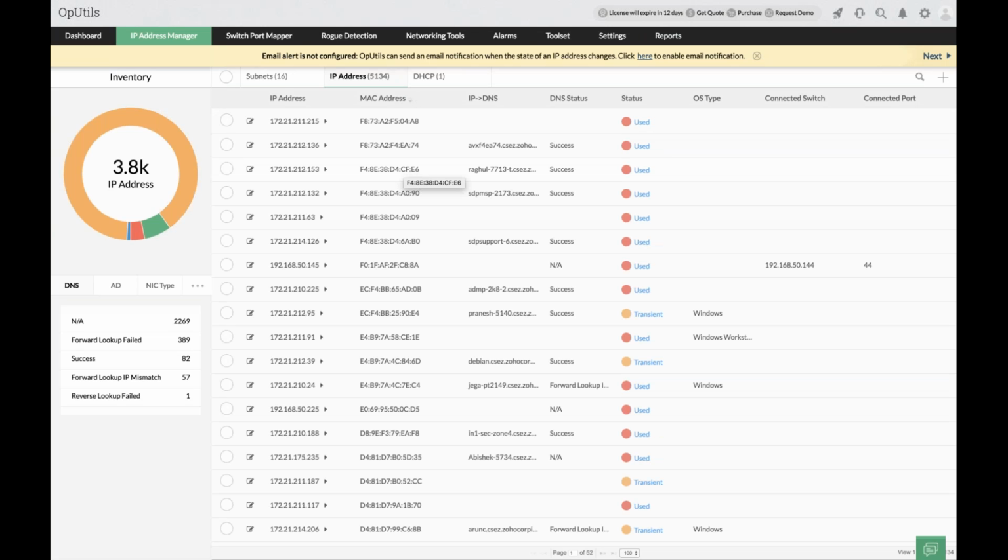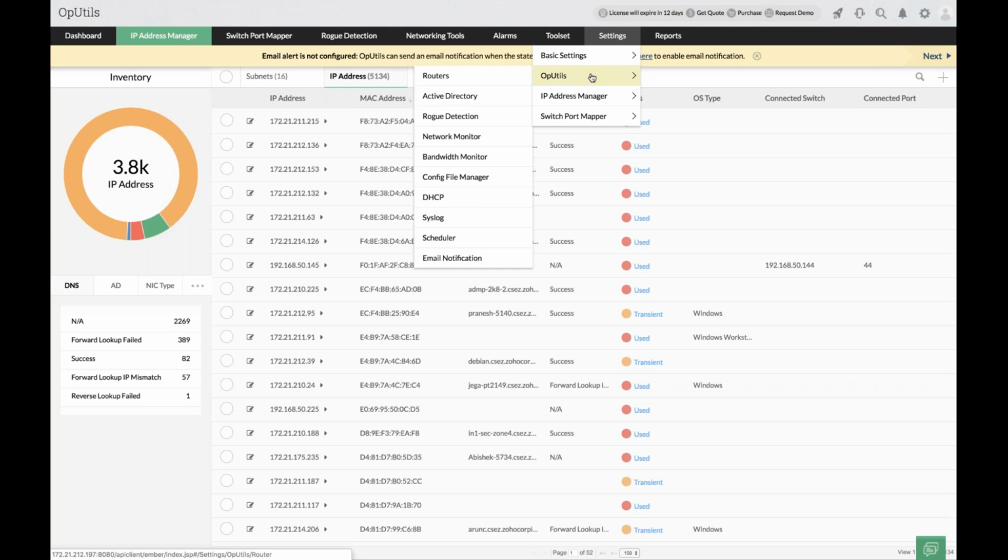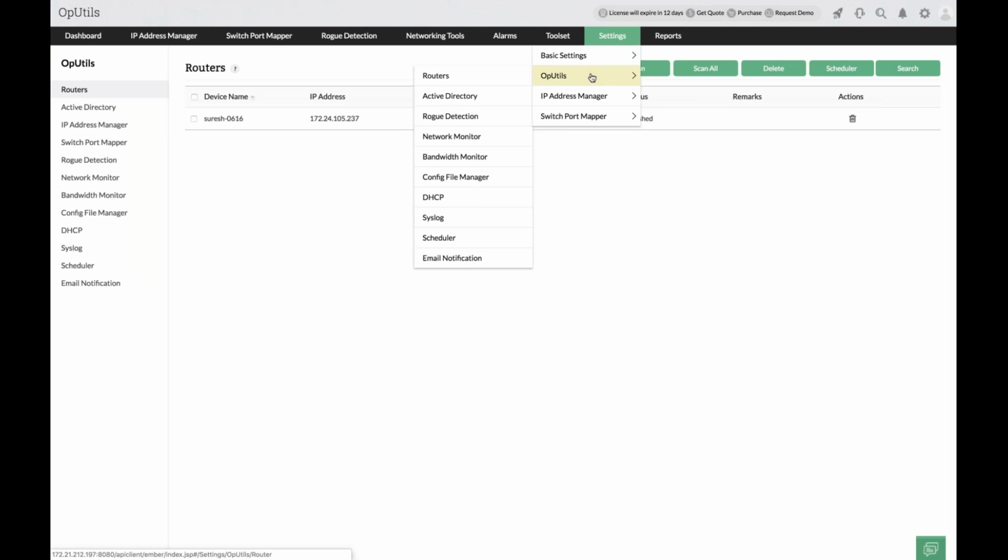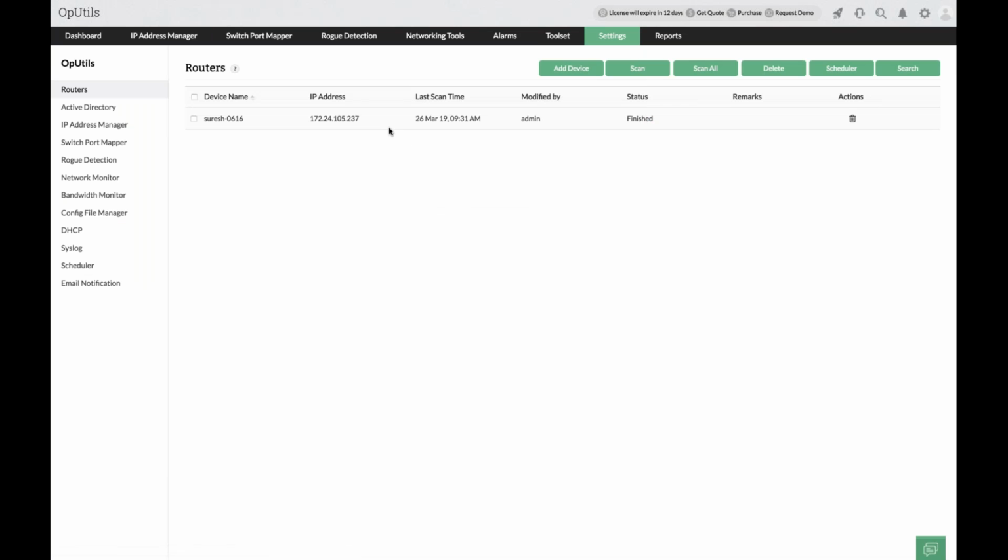And in case the MAC address is unavailable, you can directly add the seed router under the routers. You can add the router here, Settings, OpUtils, Routers. This will allow OpUtils to fetch the MAC to IP mapping from the ARP table available in that particular router.